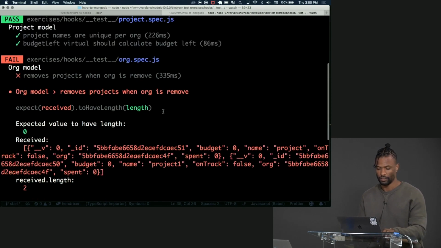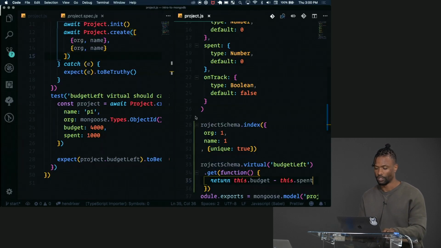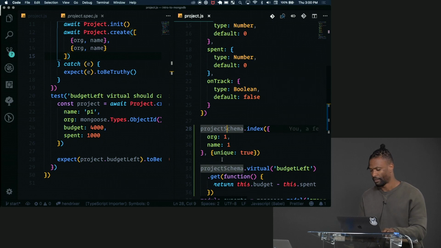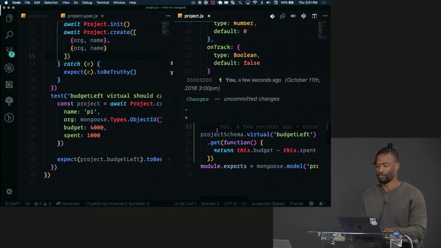The last test that we have here is org model, removes projects when org is removed. I saw a couple of issues with this, and I haven't quite figured out what exactly the issue is because it seems like some silent issues. But I think it's an issue where if you have an older version of Mongo, as in less than 4.0, but you're using the latest version of Mongoose, as in anything above 5.0, these middleware might not work for you, and they don't actually fail, they just don't work. So I think that's a combination of that.